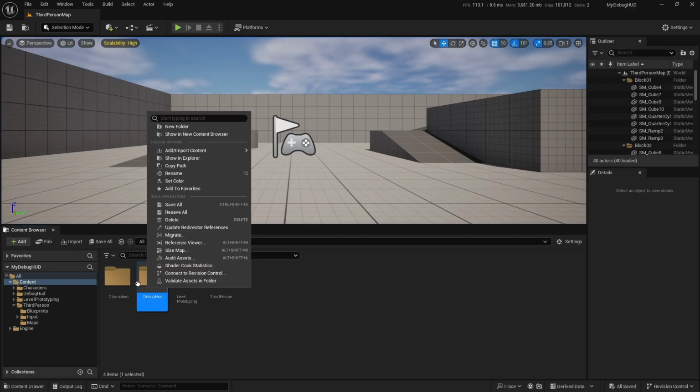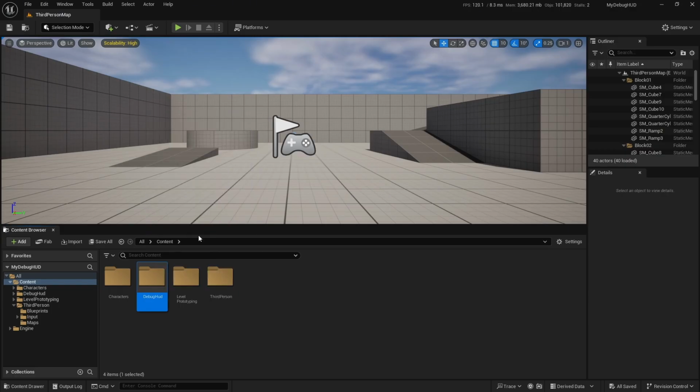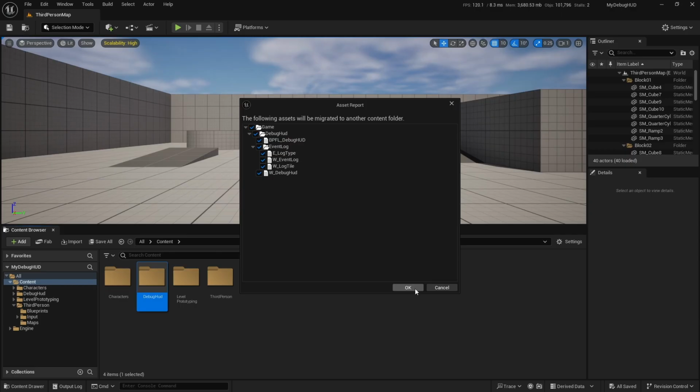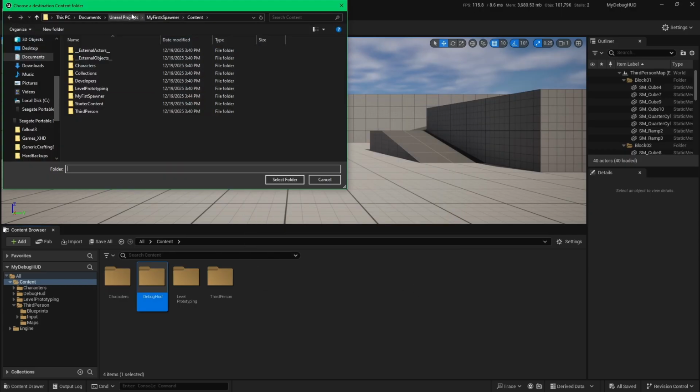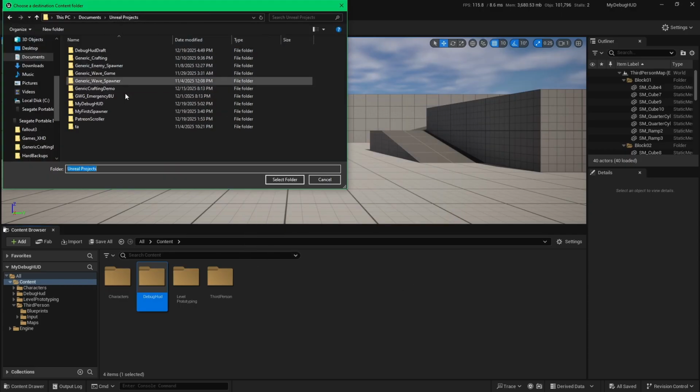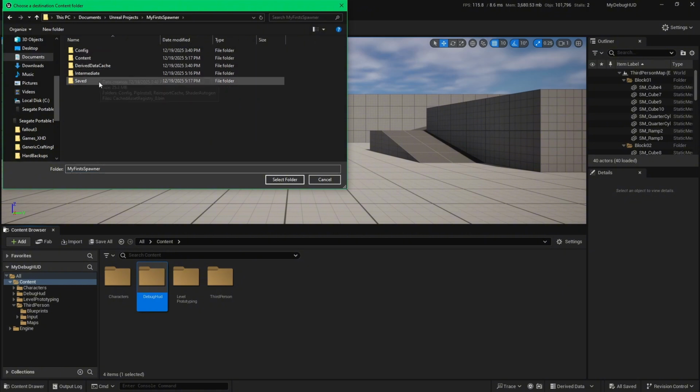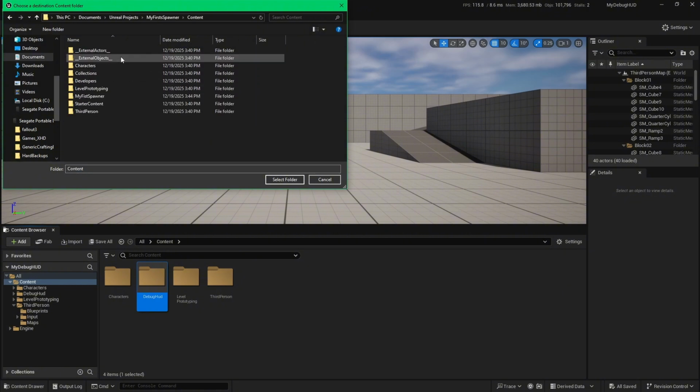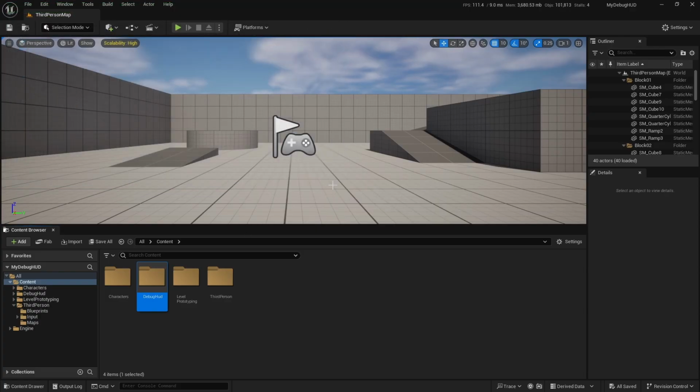We're going to have this in a blank project, right? We want to export this wherever we want. So what we're going to do here is we're going to hit migrate. We're going to right click on the folder. We're going to click migrate. It's going to give us all the things that we need to migrate to make this work. We're going to go into our Unreal Engine projects. I'm going to do this in the My First Spawner, which is another video we're working on. I'm going to put this in the content, and I'm just going to go ahead and drop it right in there.